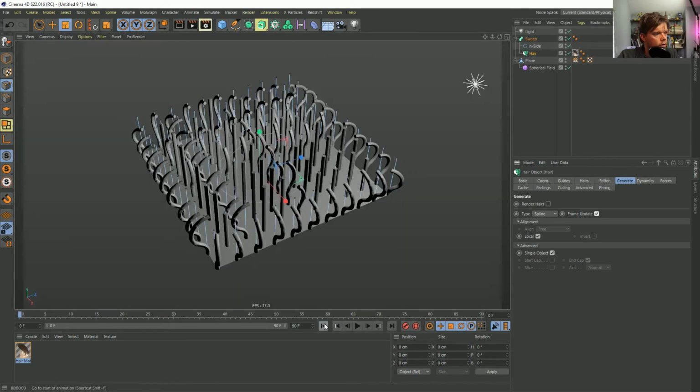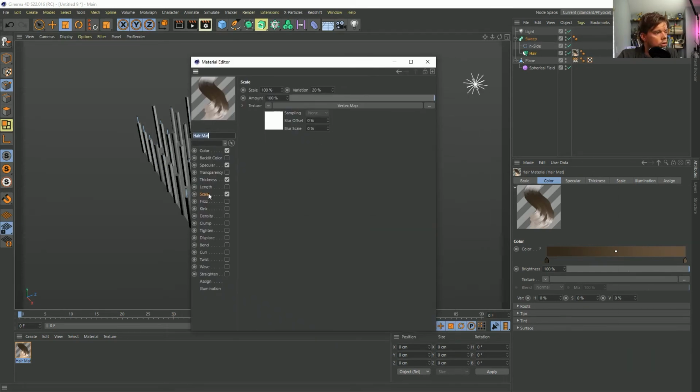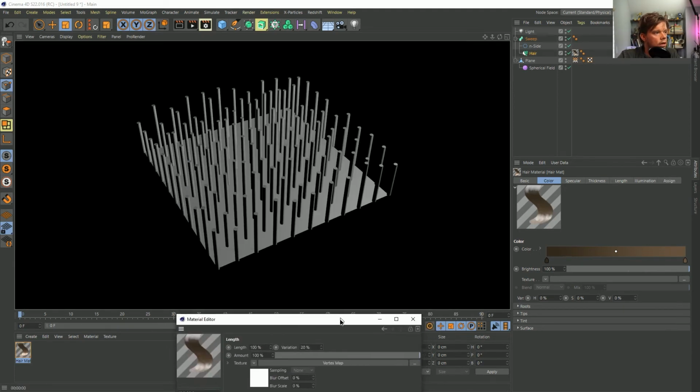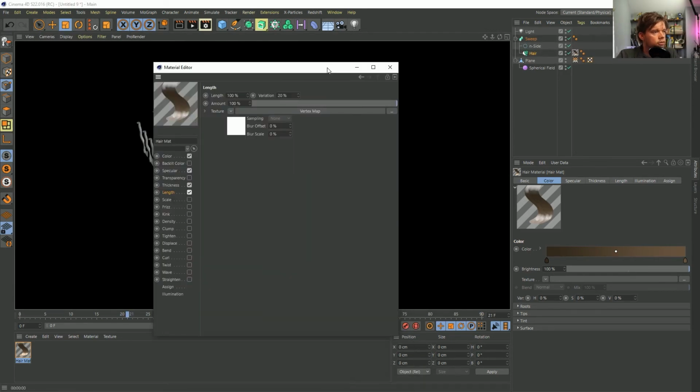Yeah, it's not acknowledging the scale. We can attempt to put it into length. I don't know if that'll make a difference. I kind of doubt it, but let's give it a go. So length instead of scale. Trigger some sort of refresh. Nope, not acknowledging that either.